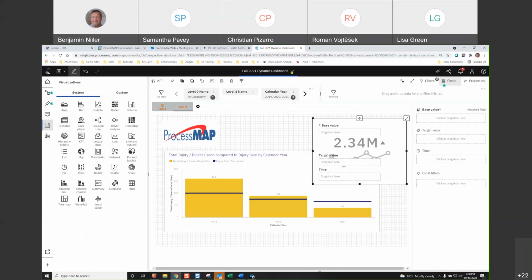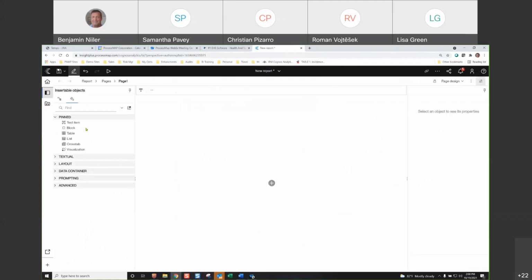Now in reports, you've got more tools than you can literally shake a stick at. So this is if you're pulling in text items, blocks, tables, lists. The list here is a list report that in Dynamic Dashboard is called a table. Now a table here is a formatting table, okay? We're going to get into tables and formatting once we start building reports, so don't worry about it. We also have crosstabs and then other visualizations.